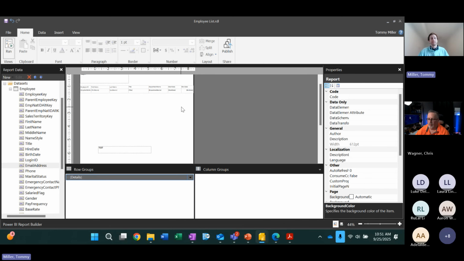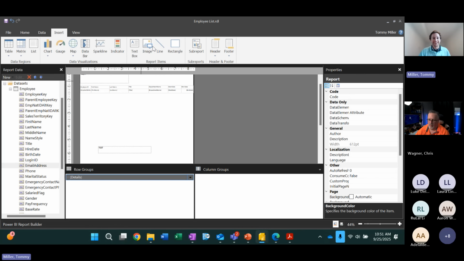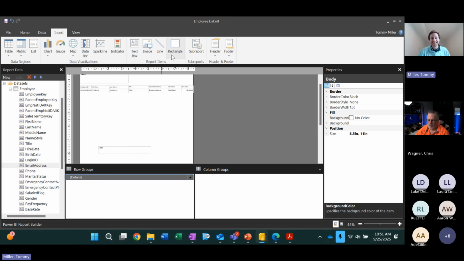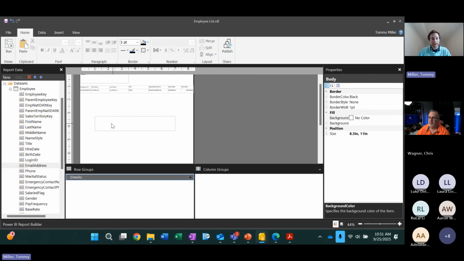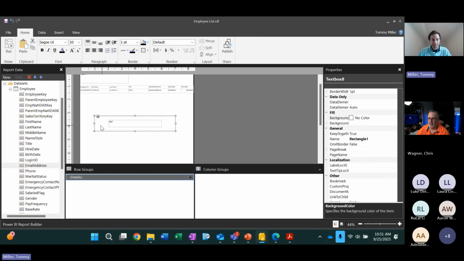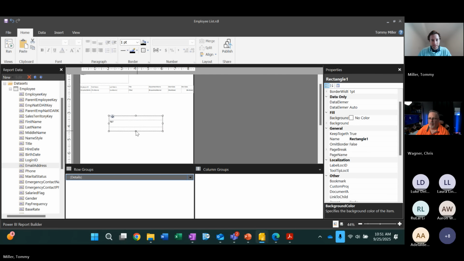So how do you fix this? It's called the rectangle workaround, all right? So what you're going to do, and it sounds crazy, is add a rectangle to your report. You're then going to take a text box, a table, a matrix, a visualization, it could be anything, and paste it within the rectangle object here, all right? And now I can take my rectangle object and just have it line up with this, all right? That looks better.